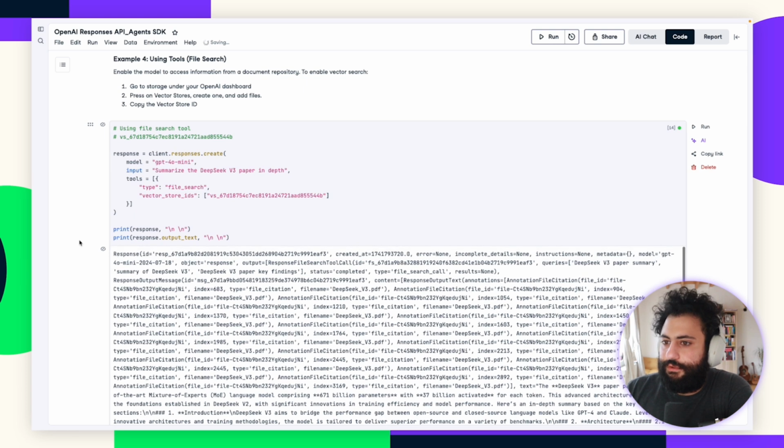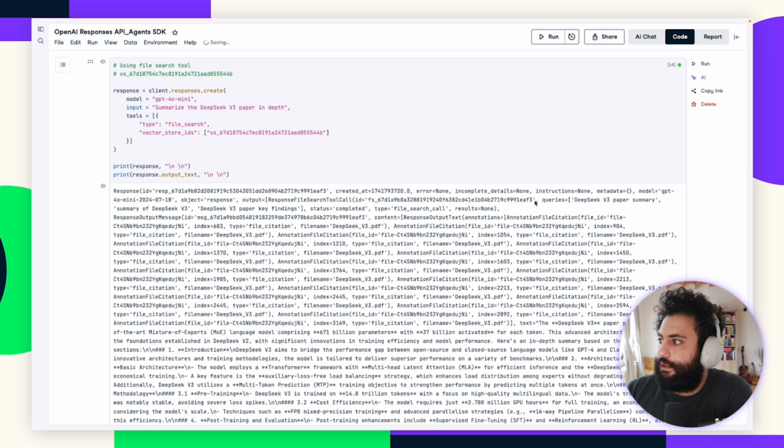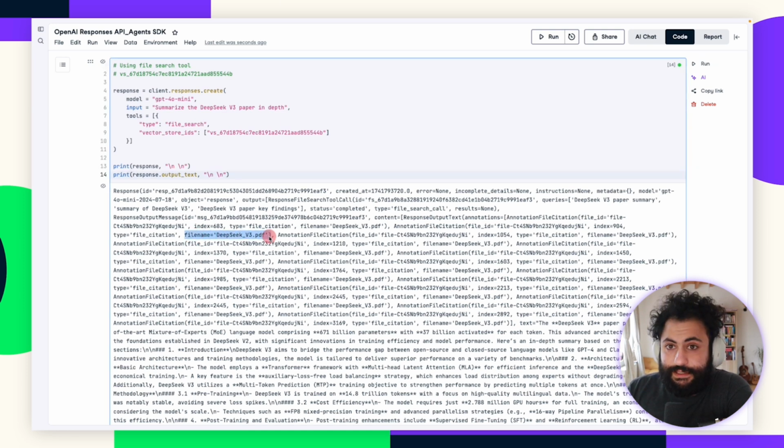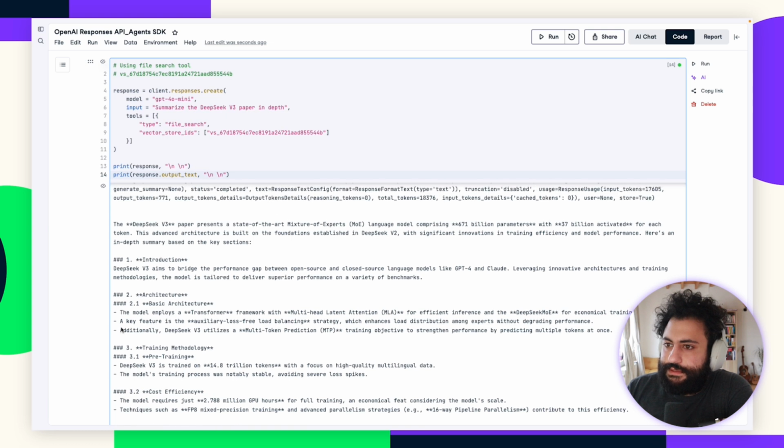Okay, so the first thing that you get, as you can see here, is the response object, which has a lot of different elements within the object itself. But the thing that I want you to focus on is the fact that it found the file name deepseek_v3.pdf, right? And then it created the output. And the output, as you can see, is here.